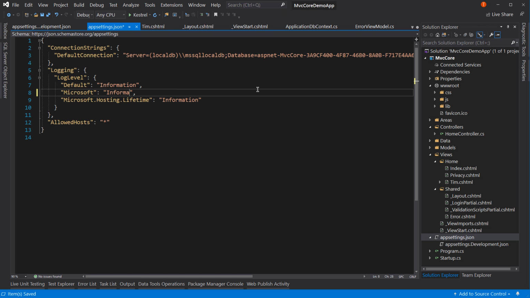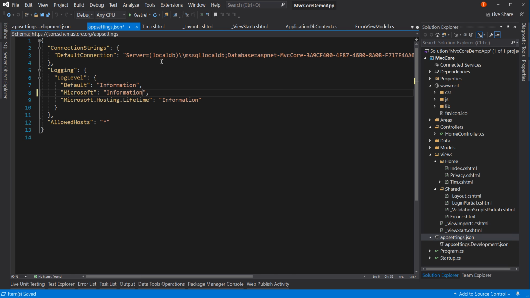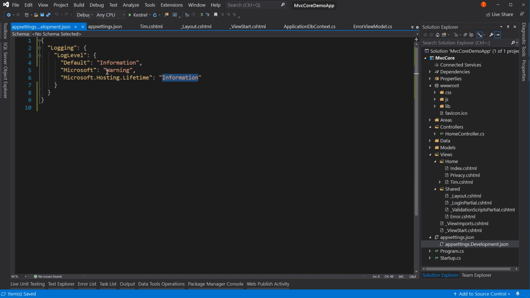This is going to change nothing because this is the appsettings.json. Since we're running in development mode, the development version is going to override the main version. So instead of changing it here, let's undo, change it in appsettings.development.json. Let's change this to information. And now let's launch Kestrel.